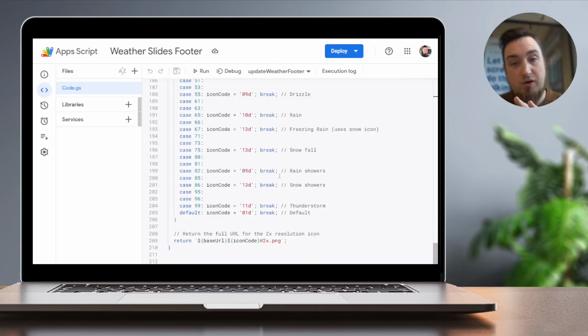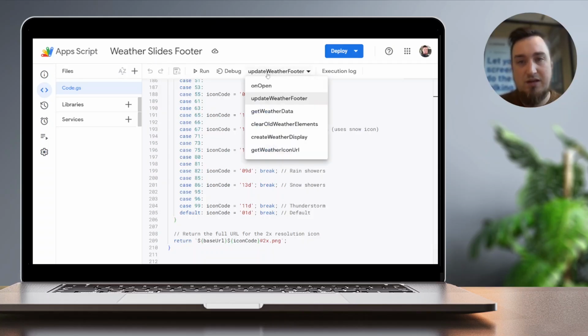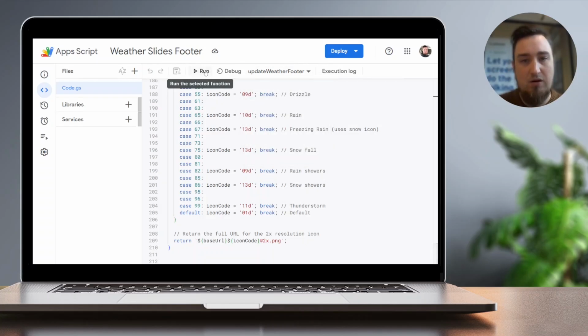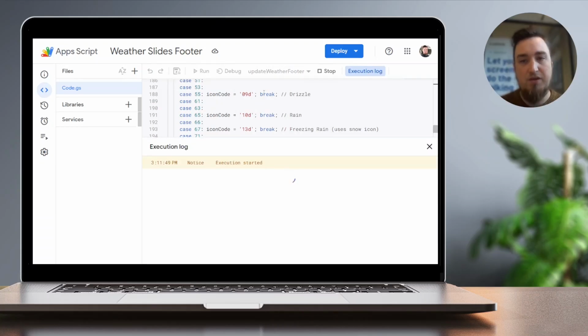But like I said, if you want to look more into this specific code, you will be able to find it by clicking the link in the video description. So with all of this ready, all I have to do, at least to test this out, is to select the update weather footer function, which is going to be the general function that activates everything, and then I will click on the run button. So this will force the script to run right now.